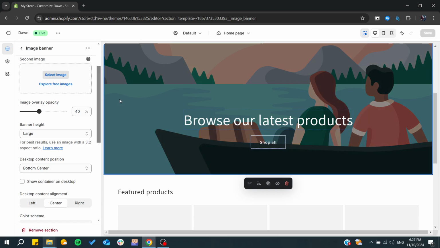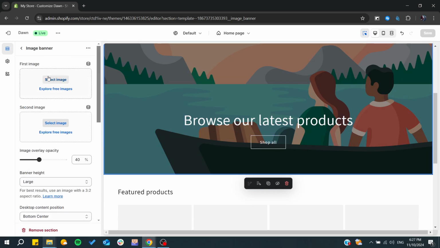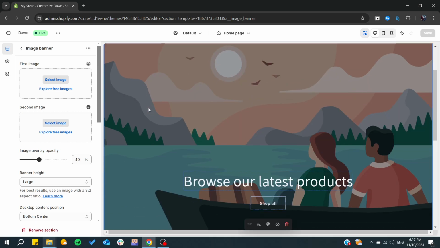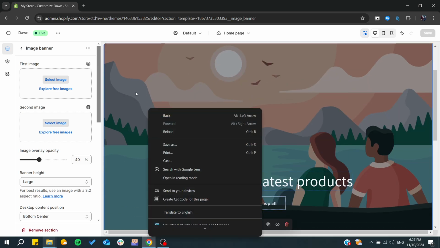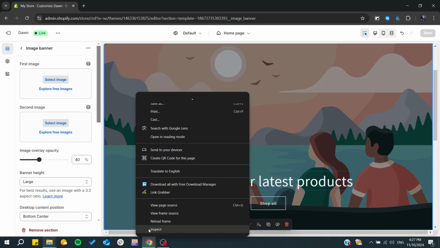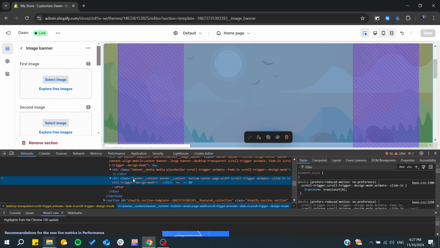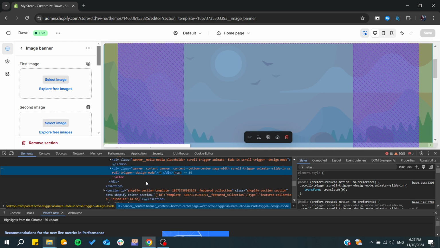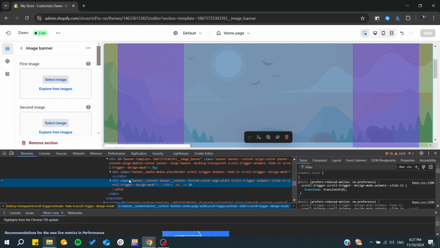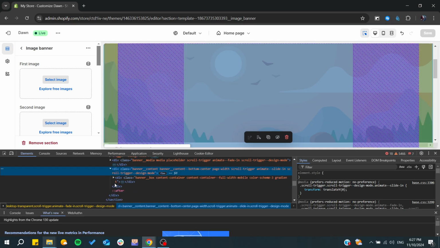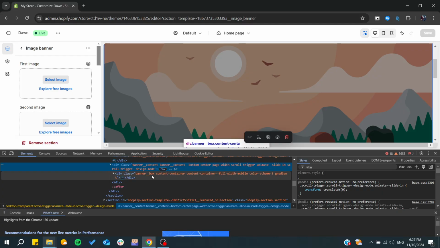So basically for that, we will need just to have some custom CSS. So this is our banner image. And basically we need just to know where it is located in the code. We can right click on it like this and then click on inspect. And basically here in the elements, we will find our code. So as you can see, this is the name of the class and we need just to open this name of class and here we will find our banner box.